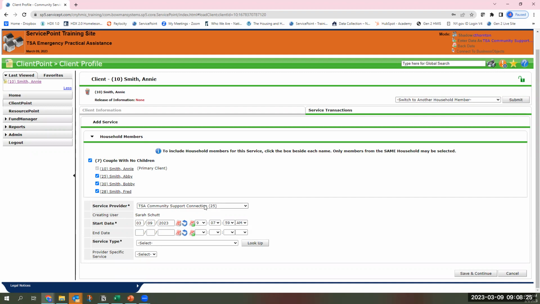So if this is the wrong provider, this is just another tip to go and change your enter data as provider up at the top of the screen, and then go back into this client file. The user creating will also auto-populate with your name when you're creating this service. The start date you can adjust based upon when the actual service started.